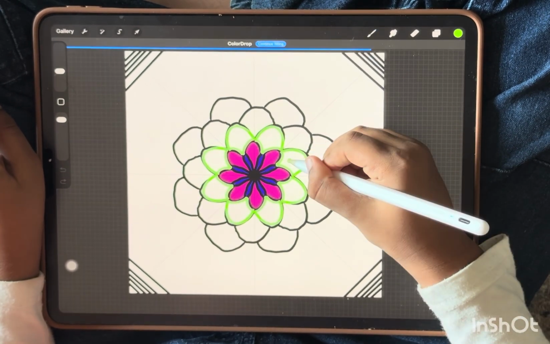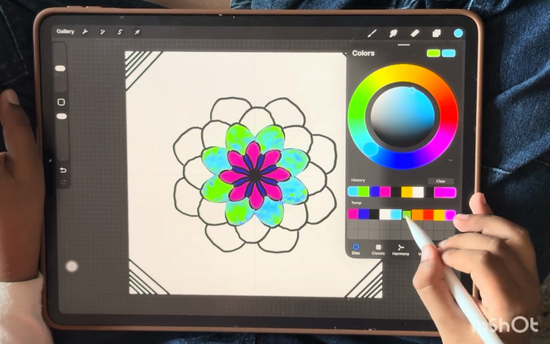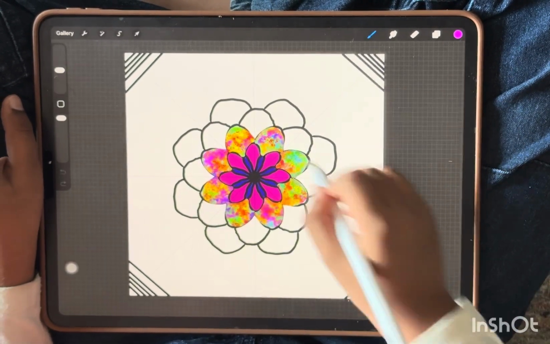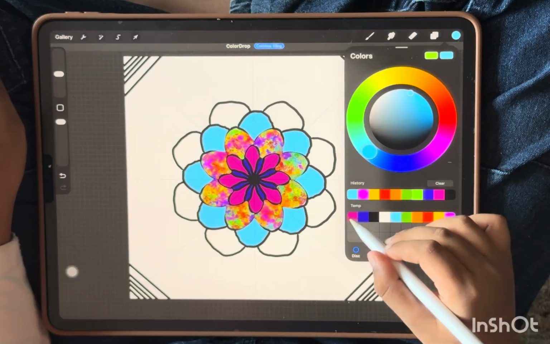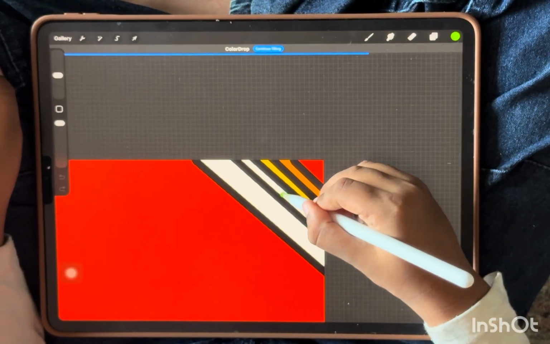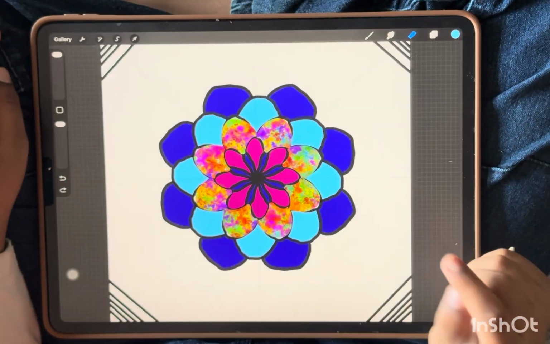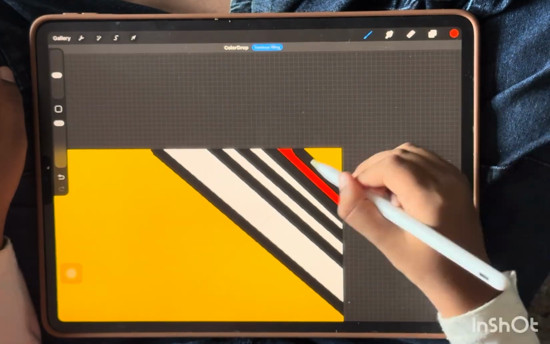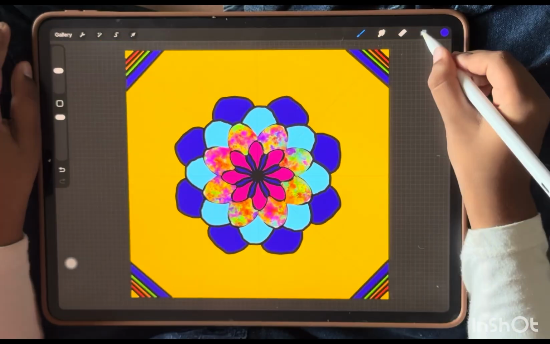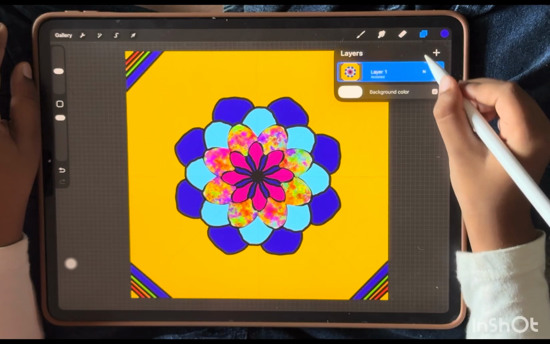You don't have to use symmetry, but I like using it because it's faster. But you can do it without symmetry. Okay, so now I'm going to color this part. Oh, I don't really like that one. Let me try erasing it. Okay, there. So now I'm going to show you how to make the tessellation.